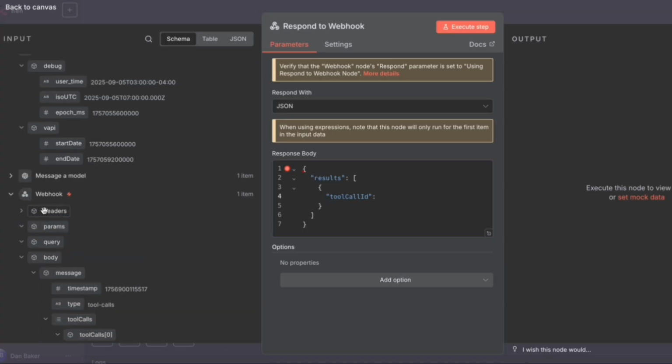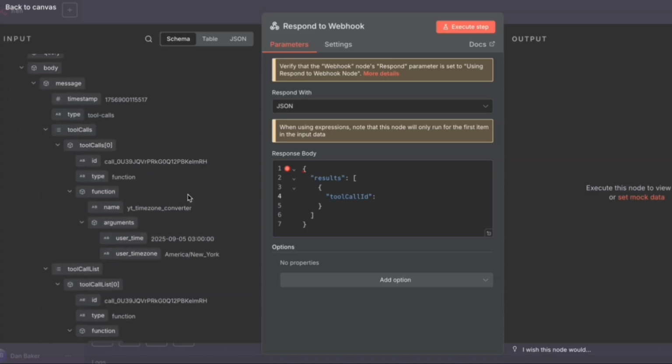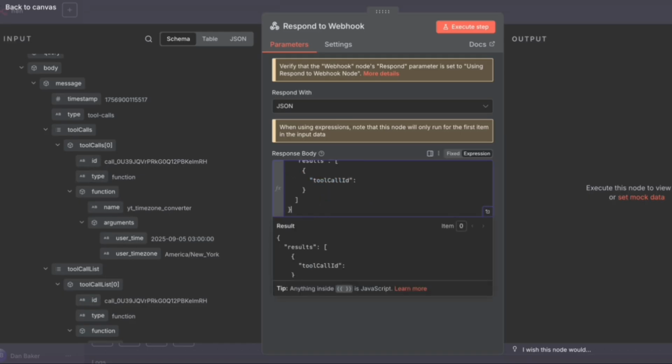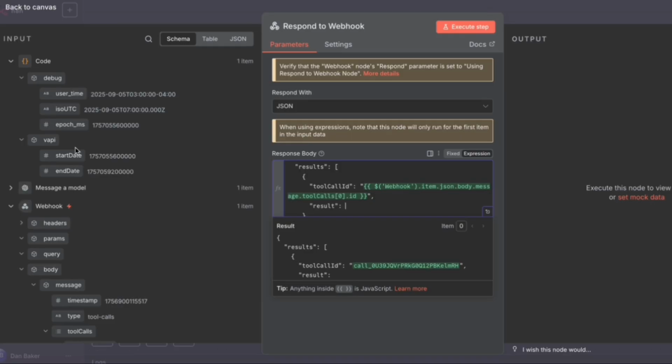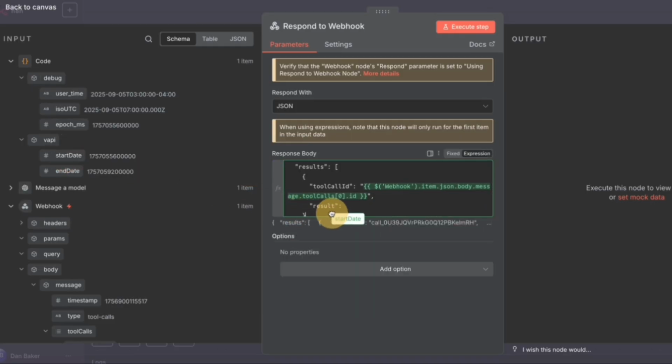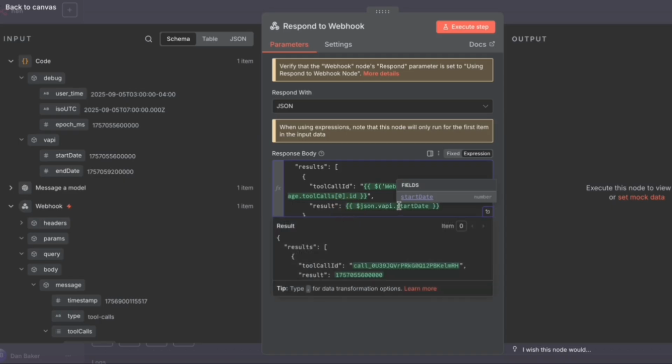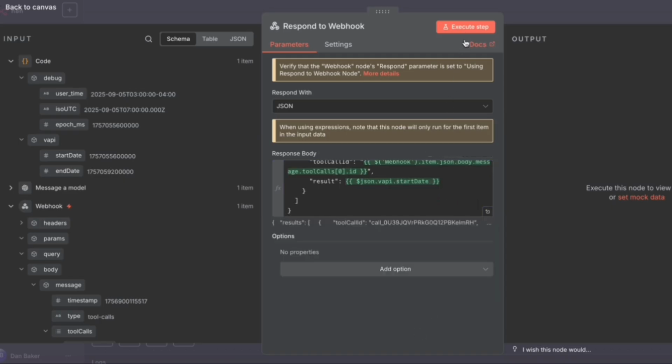We'll go back into our webhook where we received the data, and we need the tool call ID. Copy that, and we're going to paste it, and then we're going to need to wrap this in quotes so that it comes back as a string. Give that a comma, and then the next thing we need is, for the result, we're going to use the start date that we converted in, again, remember, epoch time milliseconds. And go ahead and give that a test.